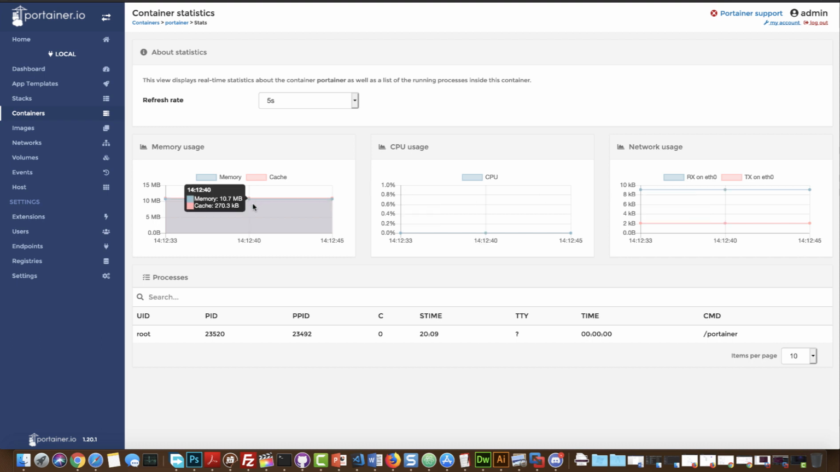So right there, that's how much RAM is being taken up. There's the impact to the CPU, insanely low, and it looks like it goes forward every 5 seconds. So you can change the refresh rate if you need to. So let's go to 1.